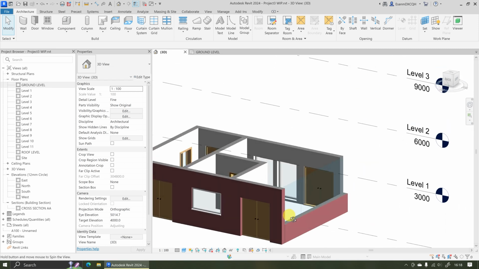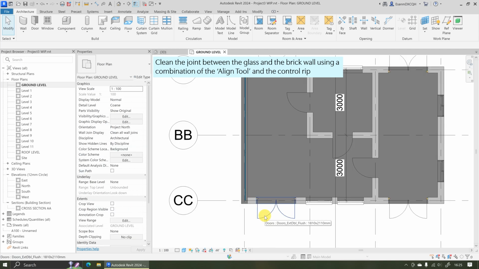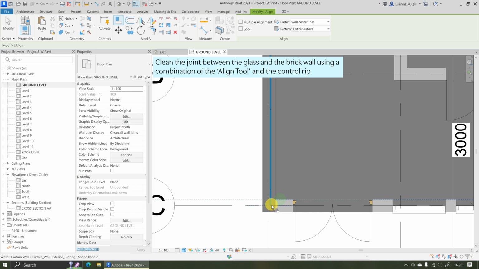Let's clean up the joint of the glass wall and the brick wall. Navigate to the ground level. Use the Align tool to clean up the wall joints between the glazing and the brick wall as shown.